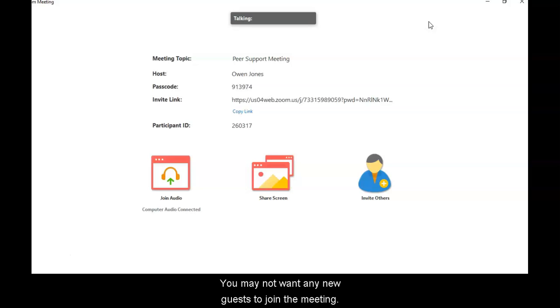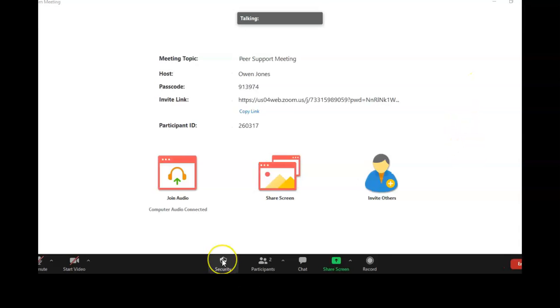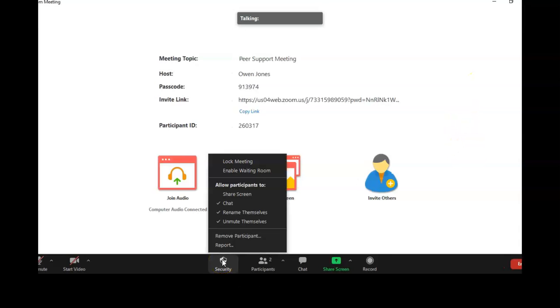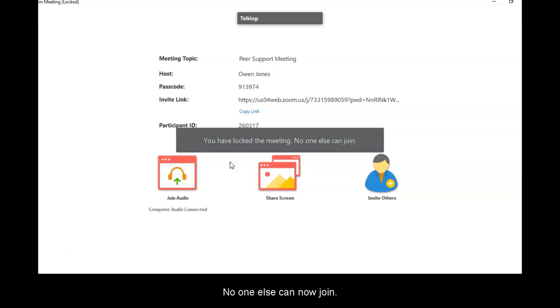You may not want any new guests to join the meeting. You need to lock your meeting. Click on the security icon in the bottom panel. Select Lock the Meeting. No one else can now join.